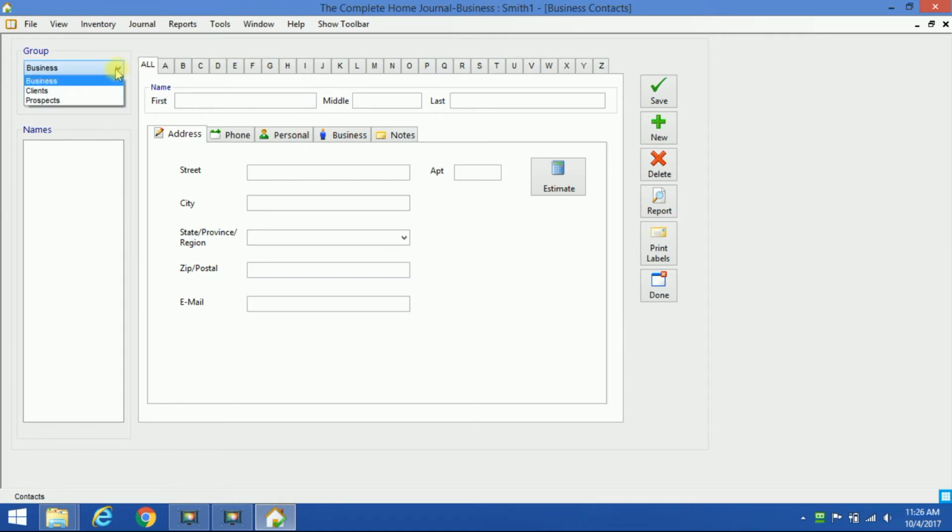One for potential clients, such as people that call you for more information. One for actual clients, and another for your business contacts, such as insurance agents, financial planners, or other partners. You're free to organize and create as many groups as you like. Once you select the appropriate group, a contact can easily be added by clicking the New button, entering the information, and then clicking the Save button.